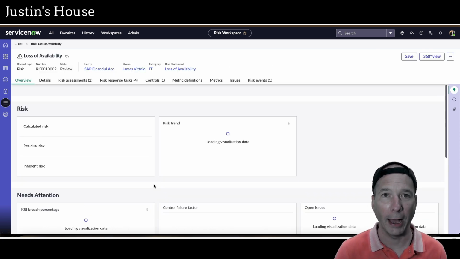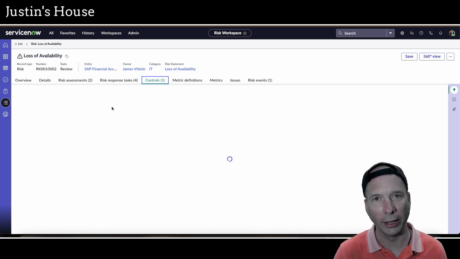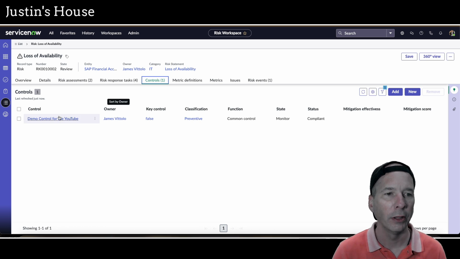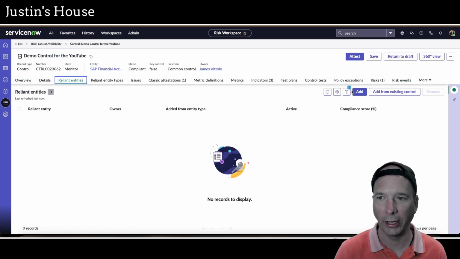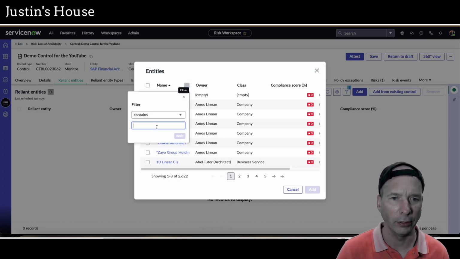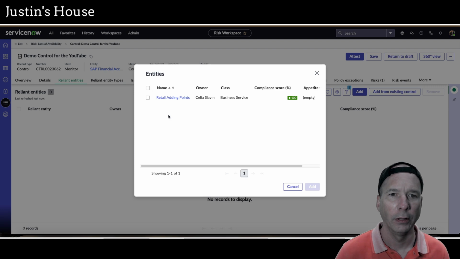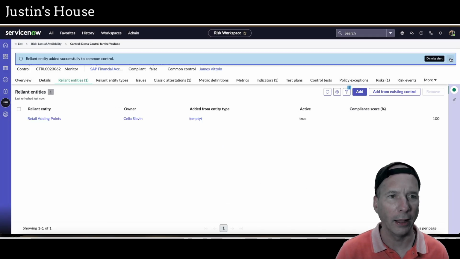So let's go ahead and add back that points to the third party, to the reliant entity for the control, and then I should see my inherit common controls button. So it is a common control, so we did that first step correctly. Let's add that reliant entity, and it was something with points. So we'll just search for contains points and retail adding points. There we go, add that, and that has been added.